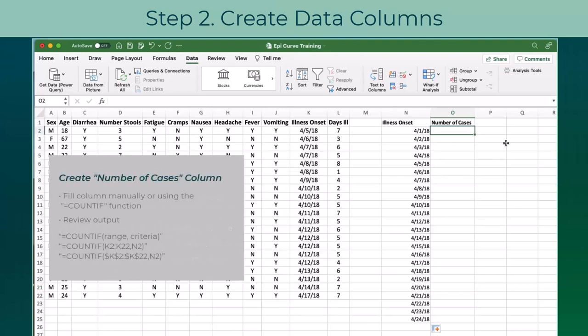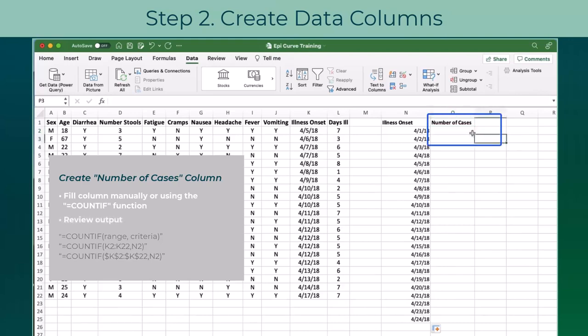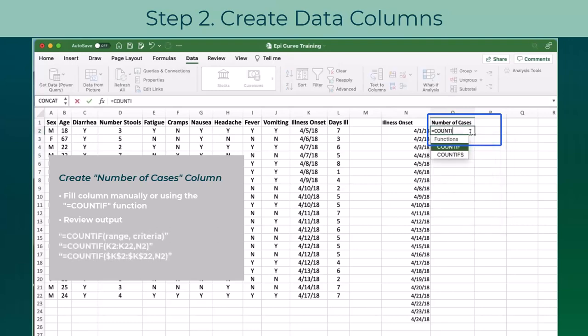Next, we'll move to the number of cases column. If you have a small outbreak with a short line list, you can count the cases manually and fill in this column of the table. If you have a longer line list, or if you want Excel to do this automatically, you can use the equal COUNTIF function. For this function, we'll select the cell, we'll type equal COUNTIF, and then for the first range, we need to select the illness onsets from the line list.